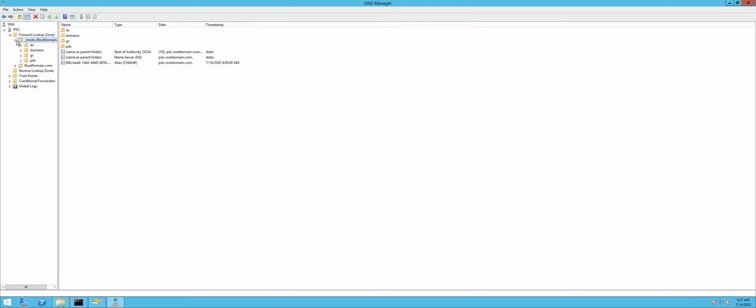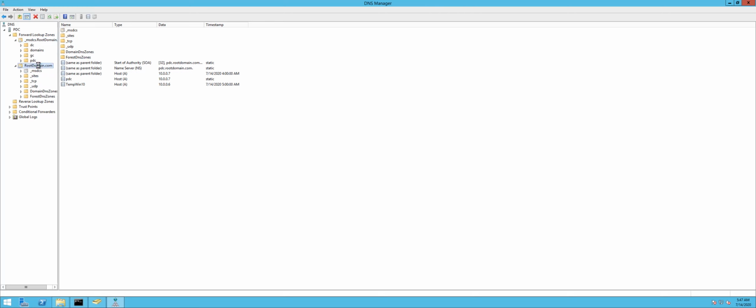If you go under this _msdcs root domain, this is specifically a zone created for your domain controllers, and we will go into more detail on these zones in a later section about DNS. And this is the root domain DNS primary zone which is created, rootdomain.com.